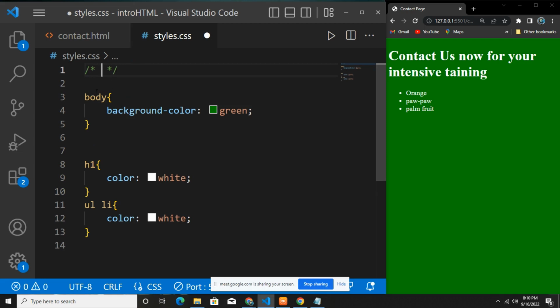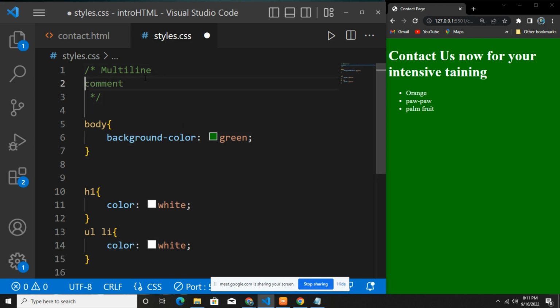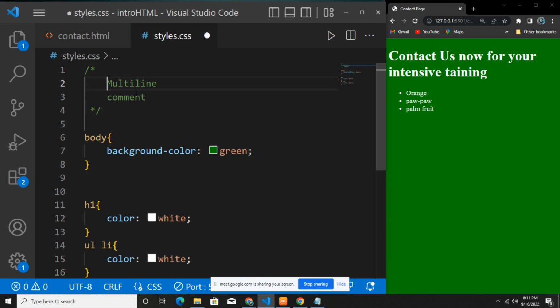To write a comment in CSS, like I discussed in the previous class, you put a slash, then put an asterisk, then give your space. Anything written in between here becomes a multi-line comment. Like you can break it into different lines. That's what we mean by multi-line comment. So it can be in different lines, and it will still work. So anything in between these 2 markers, this guy and this guy, is definitely a comment.